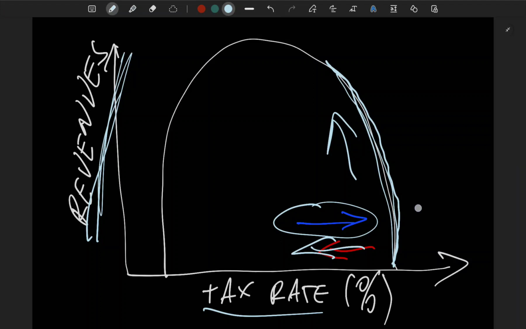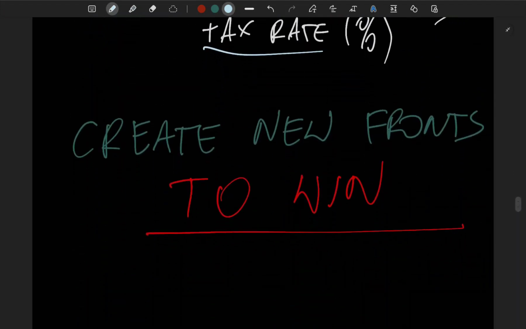So the most important lesson from the Colonel Blotto game is that new battlefronts, new axes of dispute, must be created now to win.